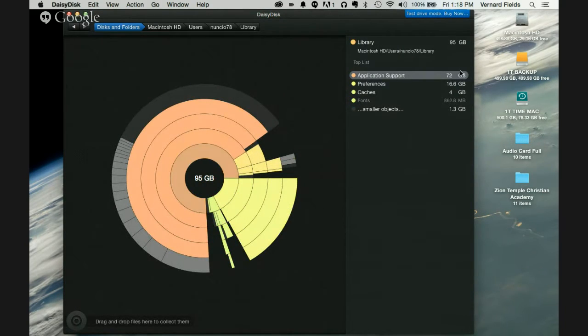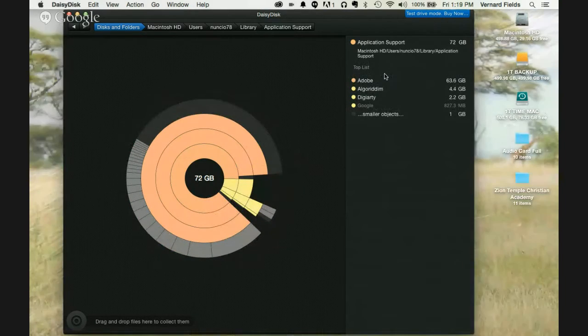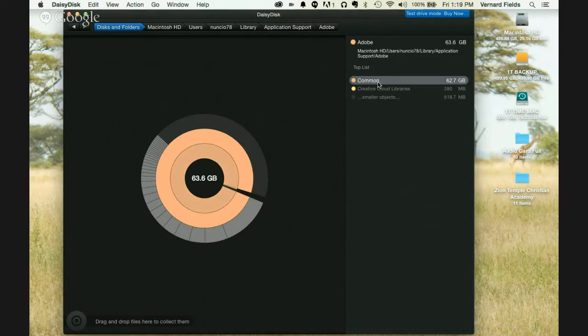I have Application Support. Okay, you would think that it would be in preferences, but it's not, or that it would be in cache. It could be. You could go ahead and delete that. But if you click in Application Support, this is for people who are really design heavy. You see right there, it says Adobe, 63 gigabytes being used, just sitting there. And then you zoom in, and it says right here, Creative Cloud Libraries, I'm only using 280 megabytes, but I have 62.7 gigabytes being used.